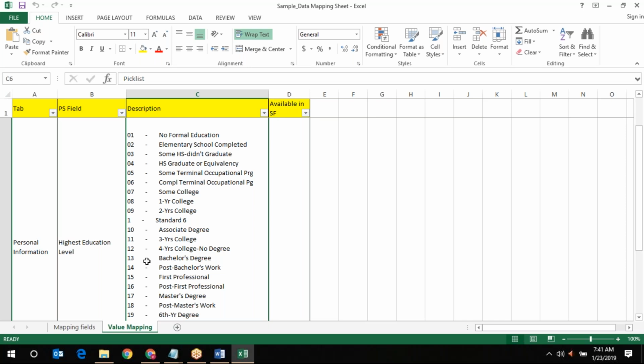Whatever the pick list values are, those values also need to be mapped according to the target structure. This kind of mapping we call value mapping. Value mapping is basically for the pick list values. Pick list values are nothing but the list of values that is maintained for that field. So we have to do this kind of mapping also. This is about value mapping.